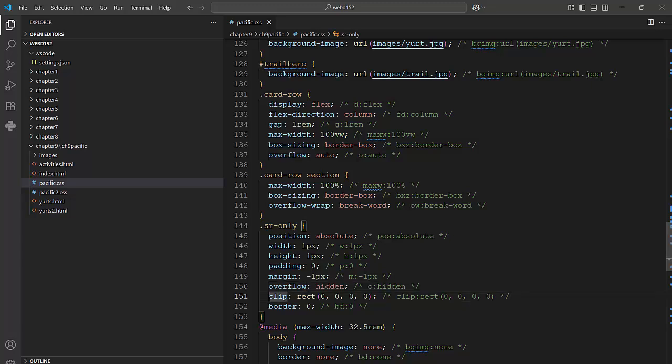Clip rectangle clips the element to a zero-sized rectangle. Border 0 removes any border. Borders can make the element visible, defeating the purpose of hiding it. With this style, sighted users don't see the caption, but screen readers announce it, improving accessibility.